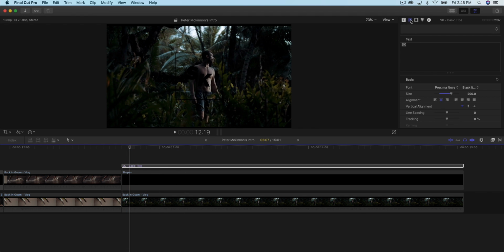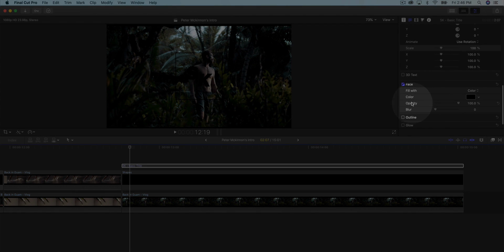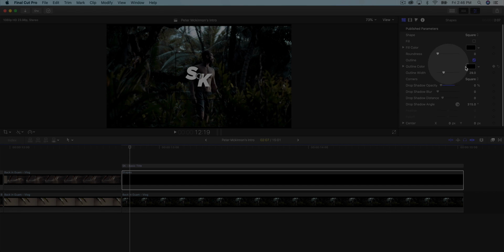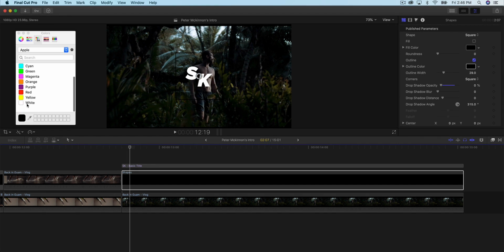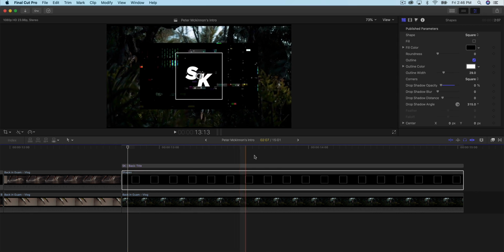So go to the text right over here. You're gonna go to face, click show. From color, we're gonna change that to white, and we're gonna do the same thing for the shape. We're gonna have outline color, click on this and change it to white right over there. Perfect. And then now it's going to look like this.